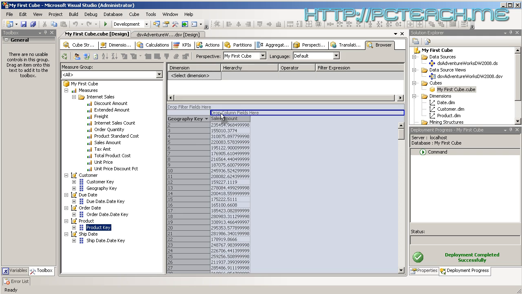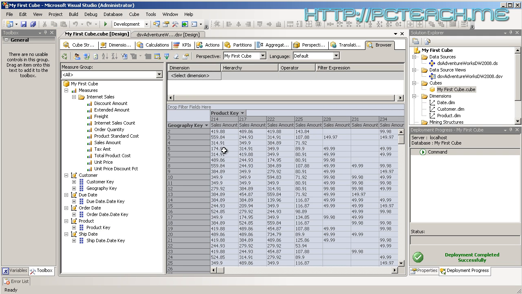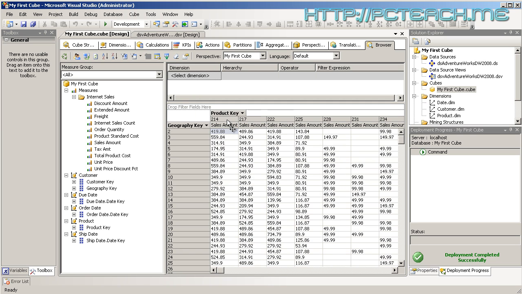I could then say I'm interested in that over a particular product key. Really we want the product names, but you can see now, based on geography area 2 and product number 214, we can see a value. So it's working. That's the main thing. We have now got a fully fleshed out cube.